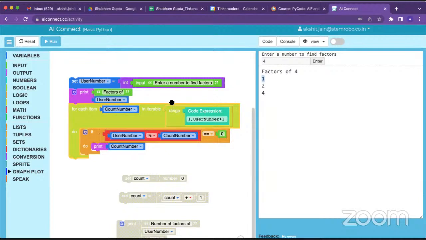Second step, now the loop will run. अब मेरा नंबर हो गया 2. Is 4 divisible by 2? Yes, I get remainder 0. That means it is divisible. 2 is printed. My loop will run.